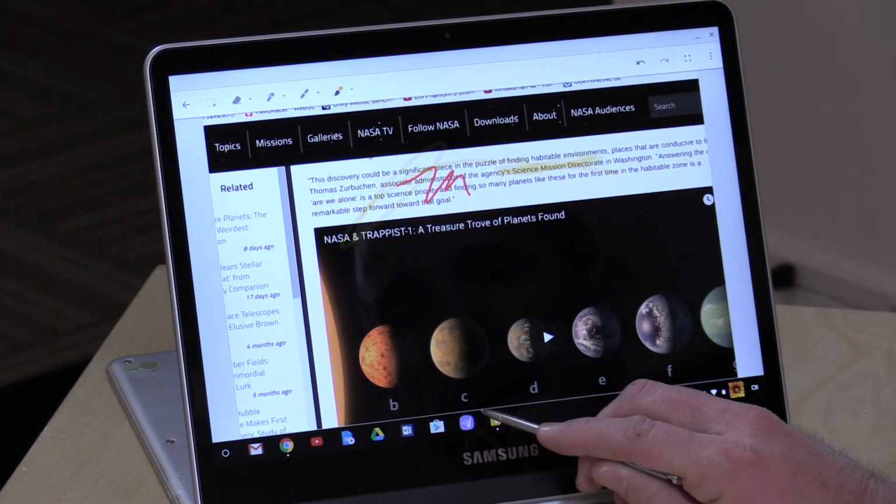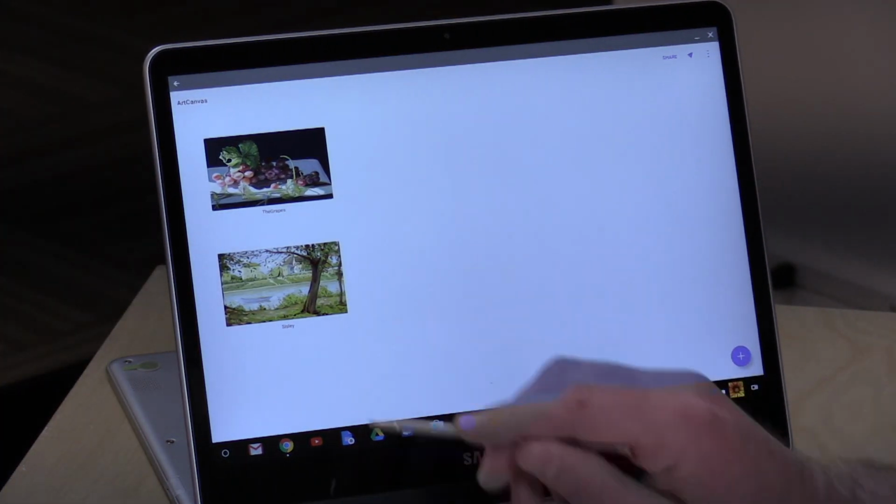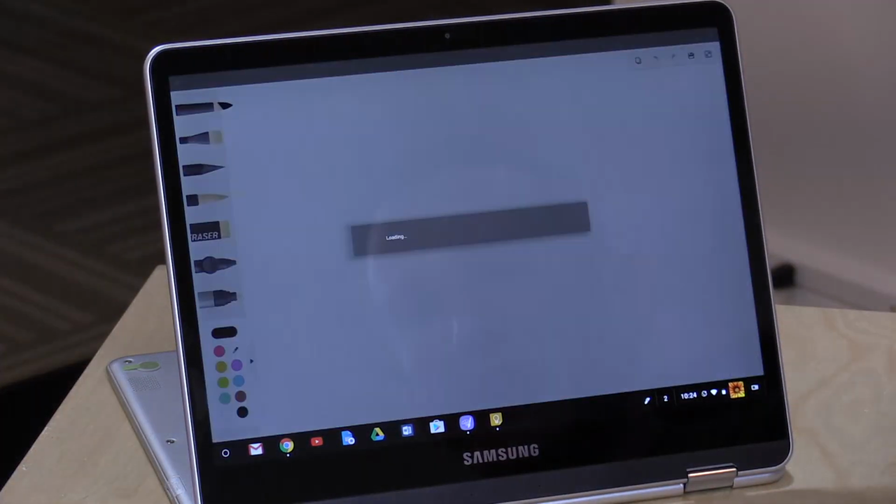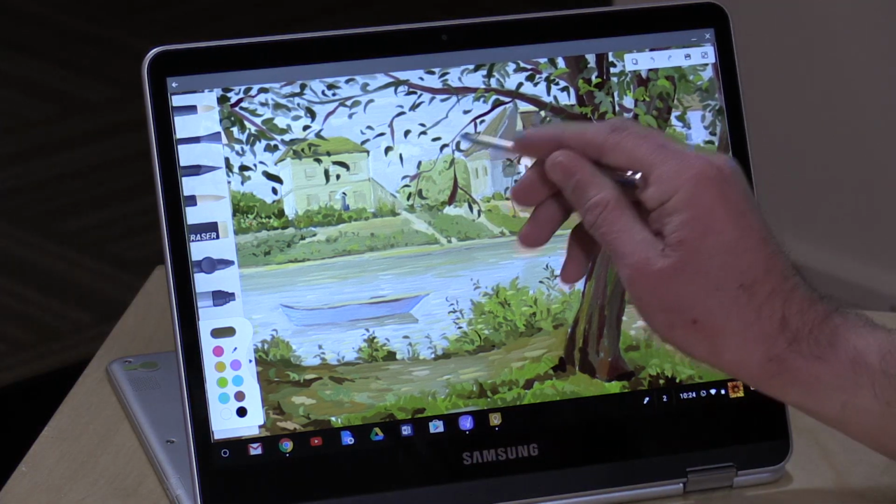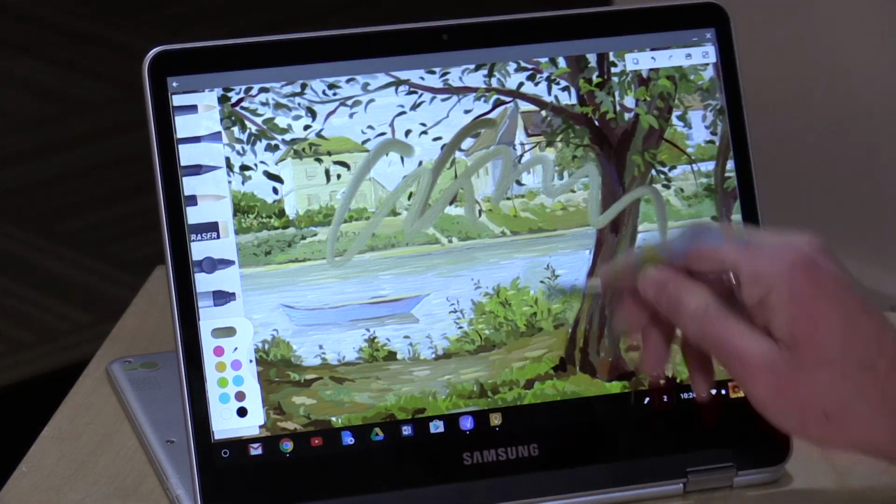So you do have some pretty cool note-taking features built in from the Google side of things. They also give you an Android app that Samsung provides that will allow you to draw things like this scene here. I could never draw something like this, but you can draw over it if you want with some stuff like that.